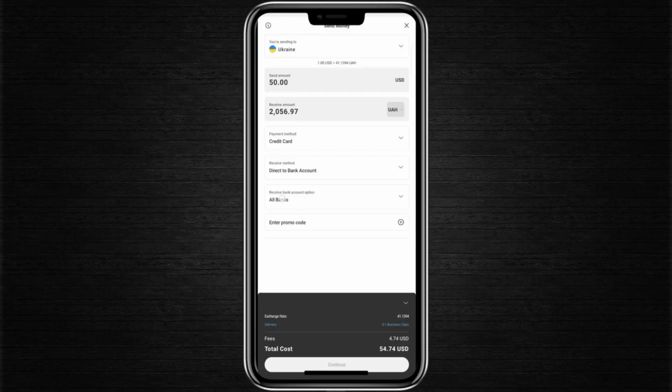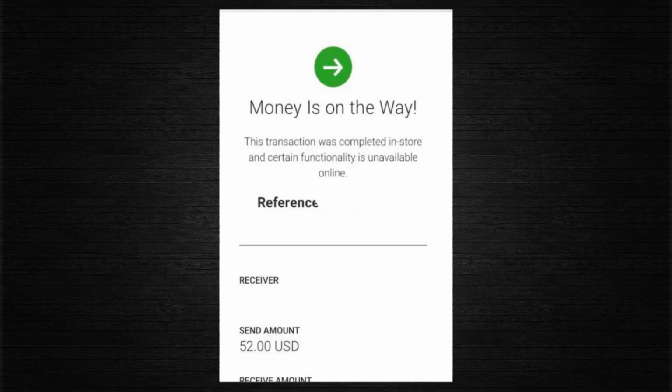Once all the transaction details have been filled out, tap the Confirm button located at the bottom of the screen. If you've completed the steps correctly and ensured that your account has sufficient funds or an active payment source, the MoneyGram app will process your transaction. After successful processing, the app will provide you with a reference number. Be sure to share this reference number with your recipient, as it will help them collect the funds more easily and without confusion. And that's how you send money using the MoneyGram app.